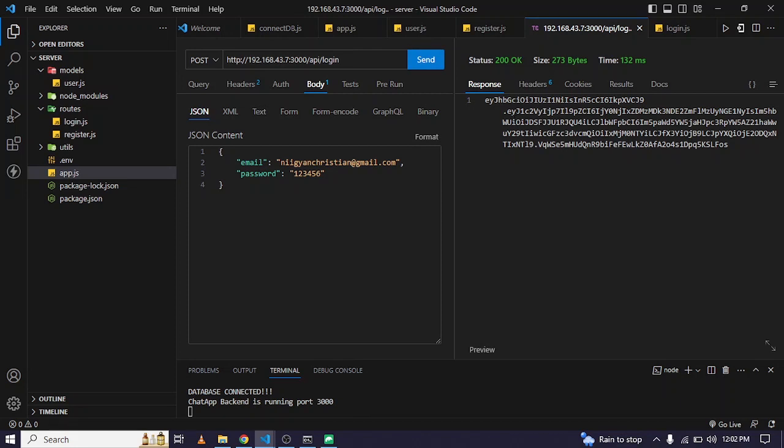Okay, so this is it for this video. In our next video, we're actually going to connect it to our mobile application, which is the front side.